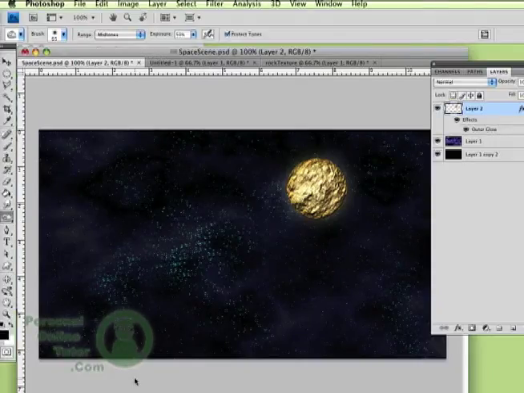So we've created our planet, we've created our nebula. The next thing we're going to do is import a 3D model of a spaceship, and we're going to place it into our scene and reposition it.